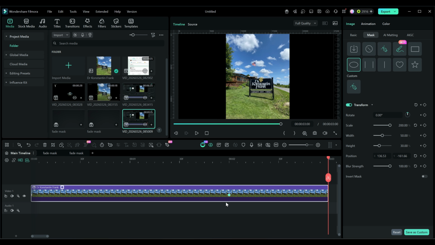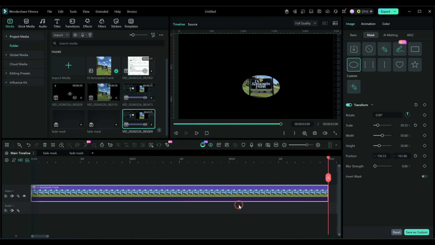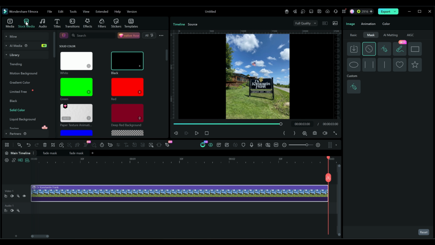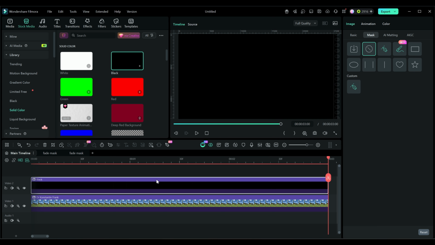There is a second way we can go ahead and do this. I'm just going to delete all our keyframes, and take off the mask here. This way we can make it a reusable effect for multiple locations in our video without having to replicate this each time. The way to do that is to go into stock media, go to solid color, choose black and put it down there. And now we have the black.